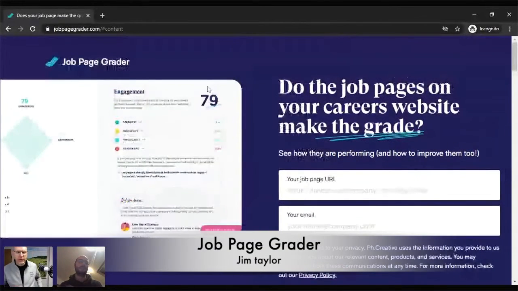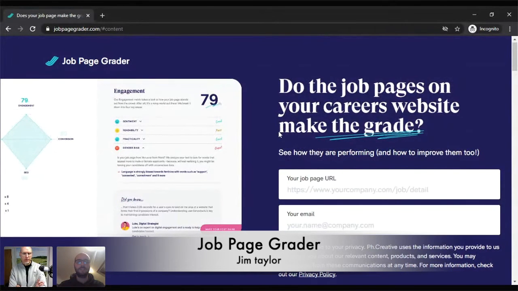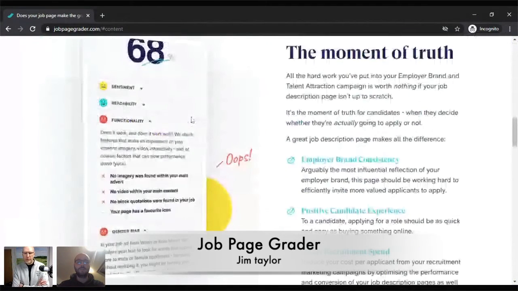All right, great. Okay. So you can go to jobpagegrader.com. As I said, this is a completely free tool to use. There's a little bit of information on the page that showcases what this tool does.